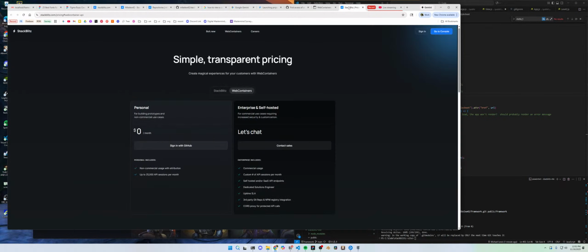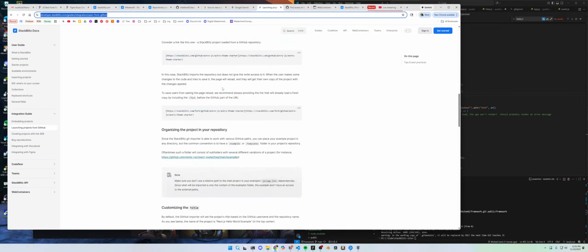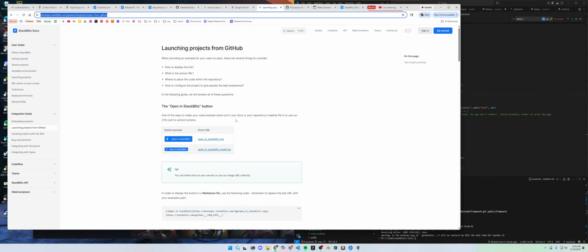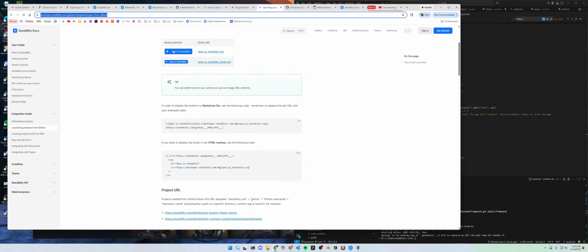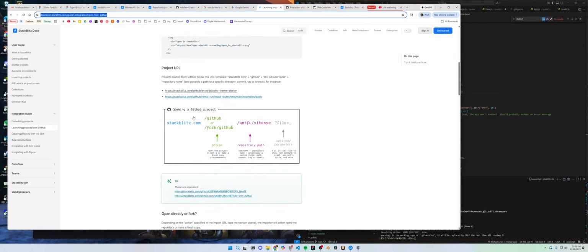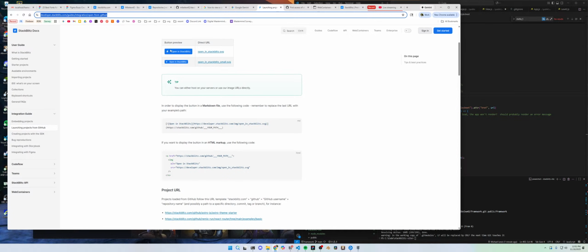There was a docs page. Where was it? Launching projects. They have this little button thing where you can configure it to open your repo in StackBlitz. And so I think that might not be a bad idea, because, well, then I could make a video that says, just click this button and then it works.